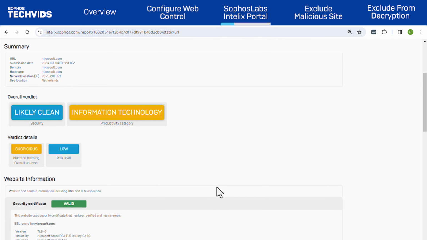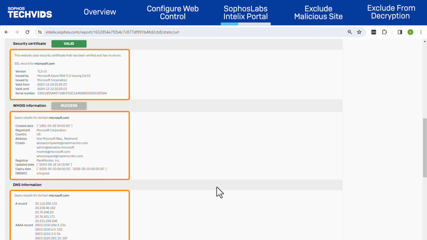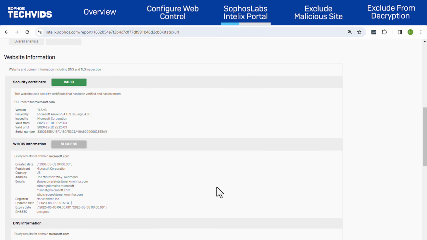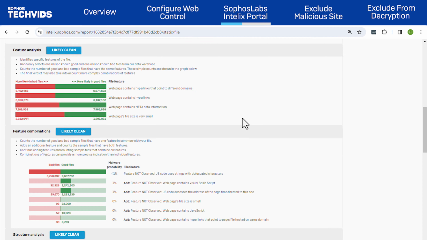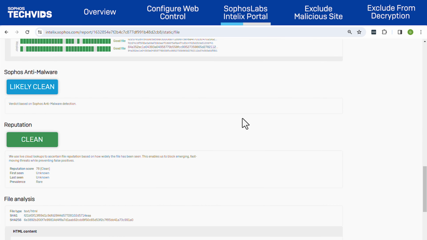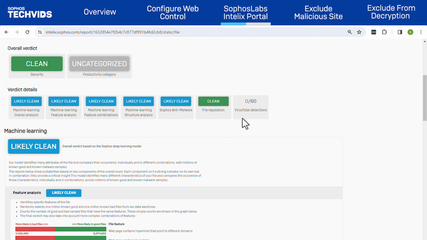Sophos Intelix provides a detailed hosting context analysis of the URL, which includes the certificates, DNS, HTTP server, and geolocation where it's hosted. The page content analysis provides a cloud lookup report using machine learning, Sophos anti-malware, file reputation lookup, and a reference with VirusTotal when available. From the reports generated, you can understand the verdict and decide whether to exclude the URL.